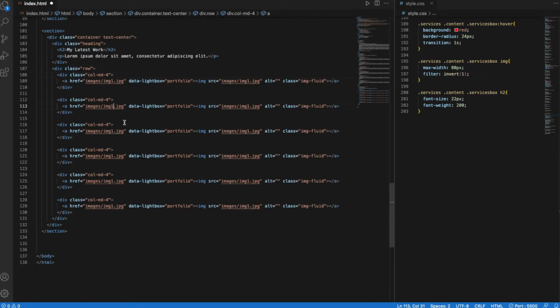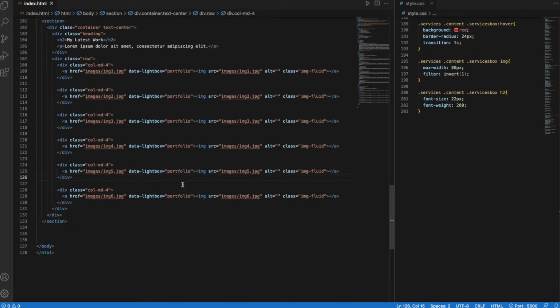So image 2, image 3, 4, 5, 6, 1, 2, 3, 4, 5, and I know 6. Amazing. And the last bit, if I go up to here, find the bottom div, make sure I've got the bottom one, good.